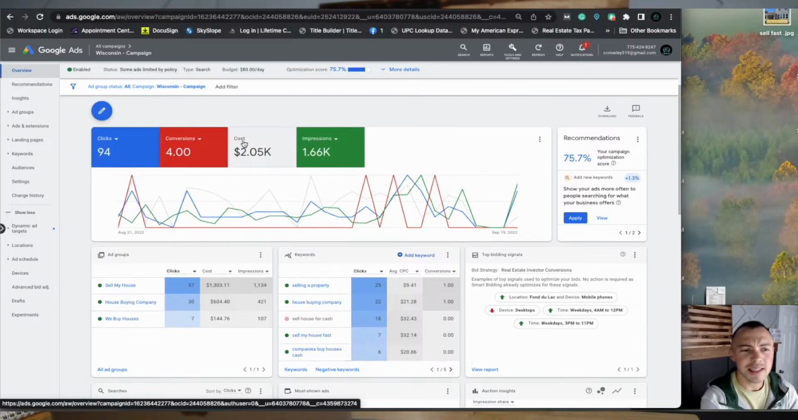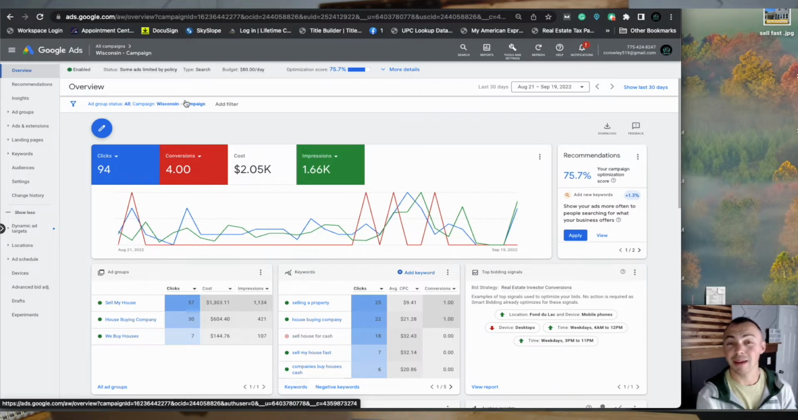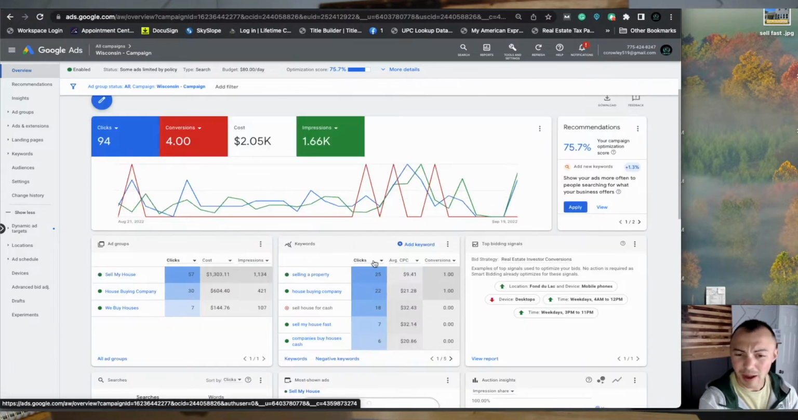Okay, so we see it right here. We had 94 clicks, 4 conversions. We spent a little over $2,000 on this, and we had 1.66 thousand conversions. Now, this is a Wisconsin campaign, so it's a statewide campaign. Obviously, right here, you can see that we had some conversions.